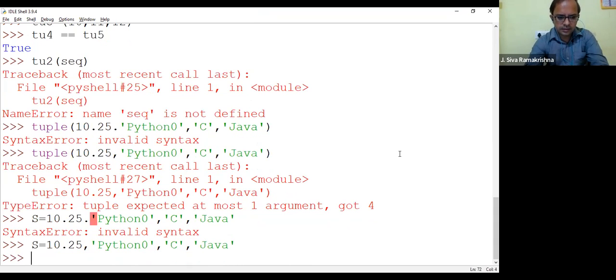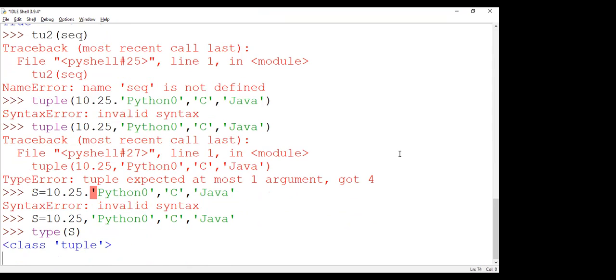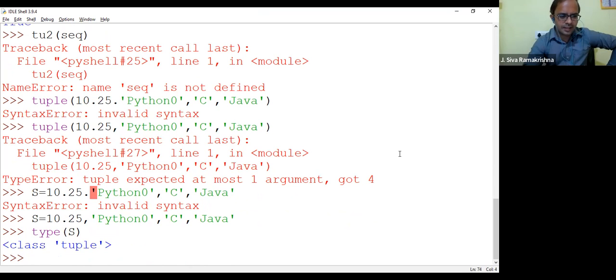Now let us see. So what is S now? Type S. What is type S? Anybody? What is S? Sequence. It's a tuple only. So this is the version difference actually. So no need to convert them. Even if I try to check tuple of S, yes.